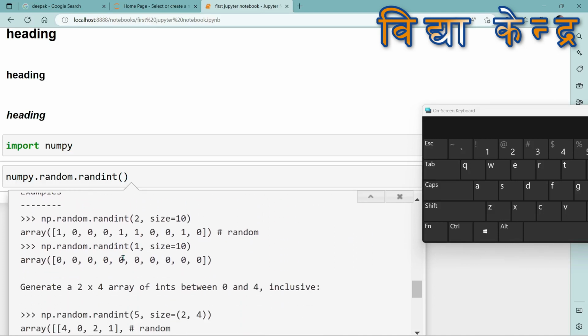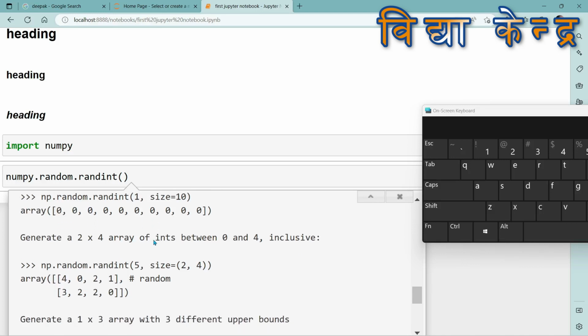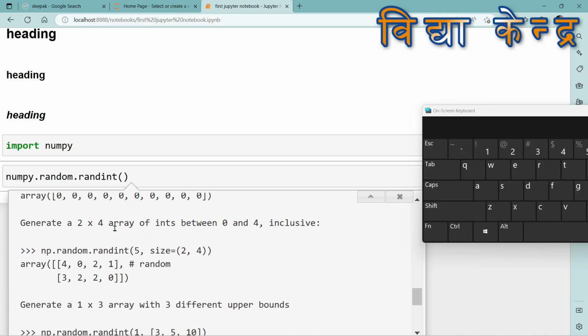So np.random.randint. If the number of values is 2 and size is 10, then you will get numbers less than 2, so it is 0 and 1. So 0 and 1 you will get 10 times. If it is only 1, then you will get a number less than 1, 10 times. If you want an array of size 2 by 4, then you can mention the size 2, 4 also. So that's why, Jupyter Notebook, I said I will show you how it is useful.